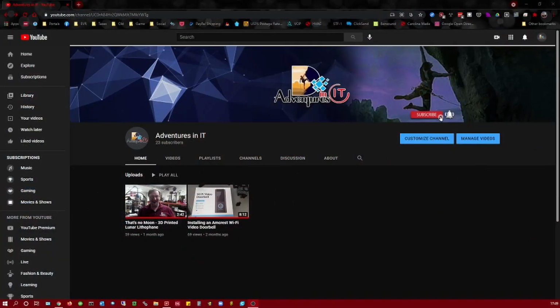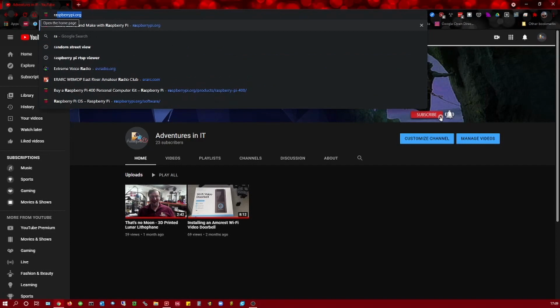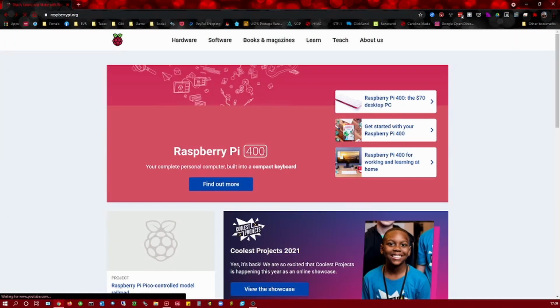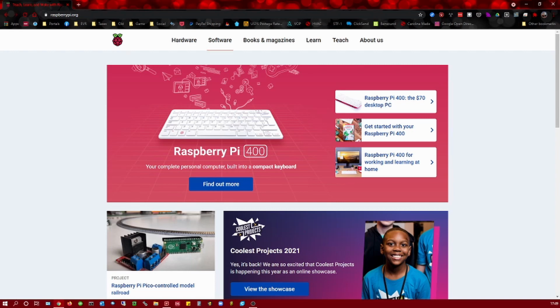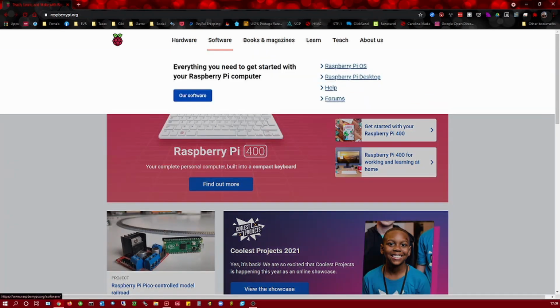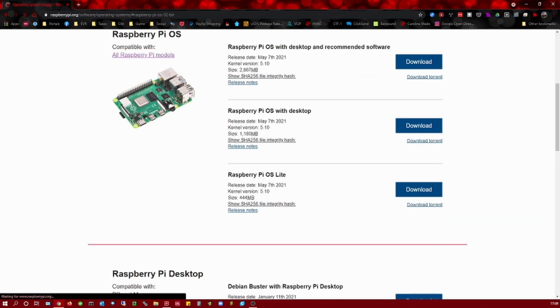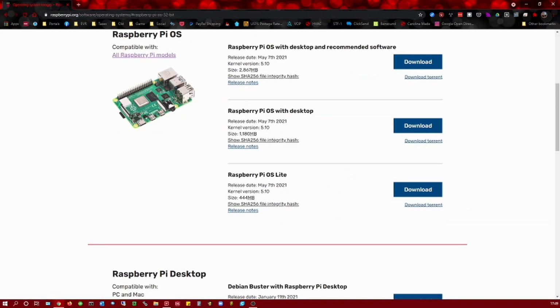We're going to use Windows 10. I already have Chrome up, and I'm going to go to raspberrypi.org. All right, once you're there, click on Software. And for today's purposes, we're going to go to Raspberry Pi OS. And I'm just going to show you this real quick.